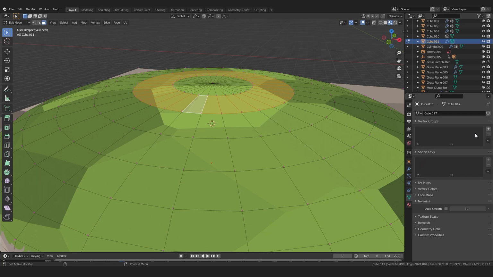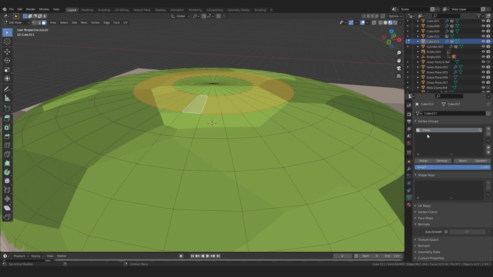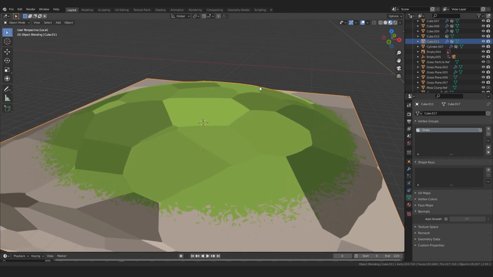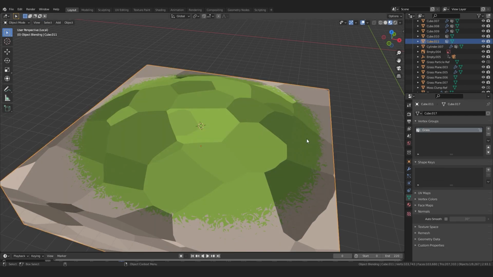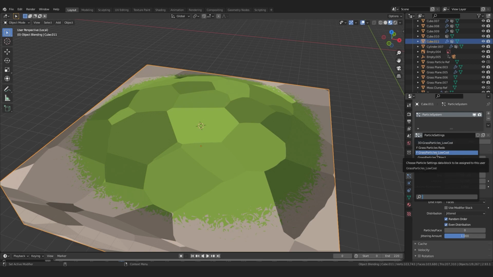So I'll show here briefly. You just select everything you want to be part of the vertex group, go down to this upside down green triangle on the right there. You're going to click a new vertex group and then assign it to whatever you have selected. And you can double check by just unselecting everything and then selecting again. So the next thing to do is to add a particle system.